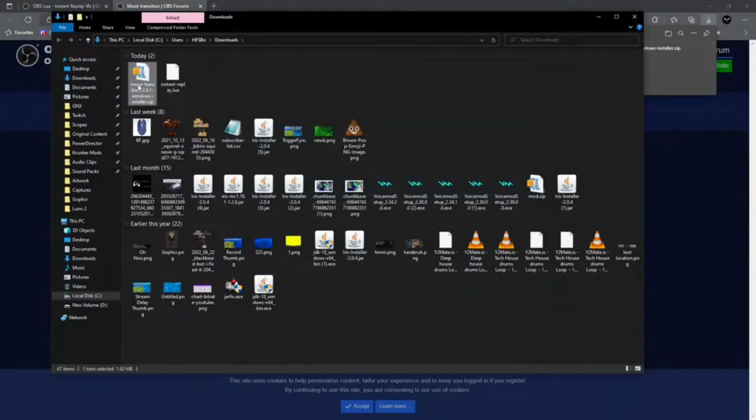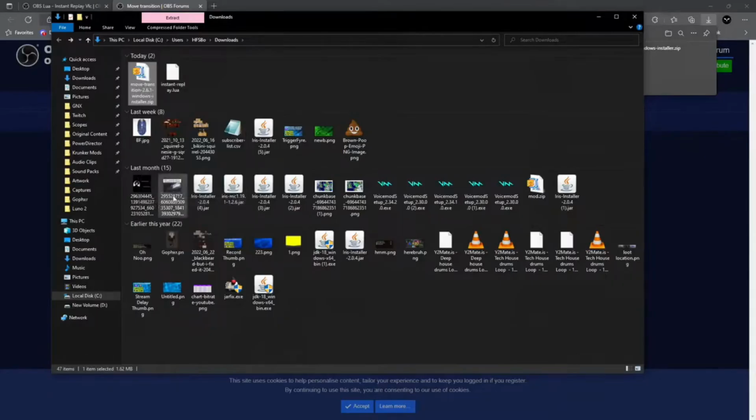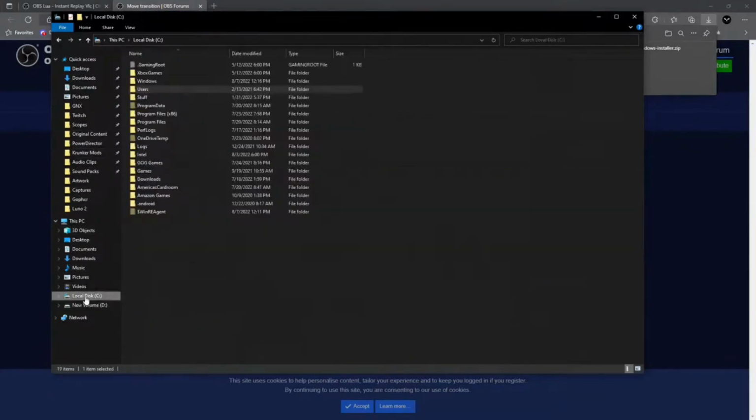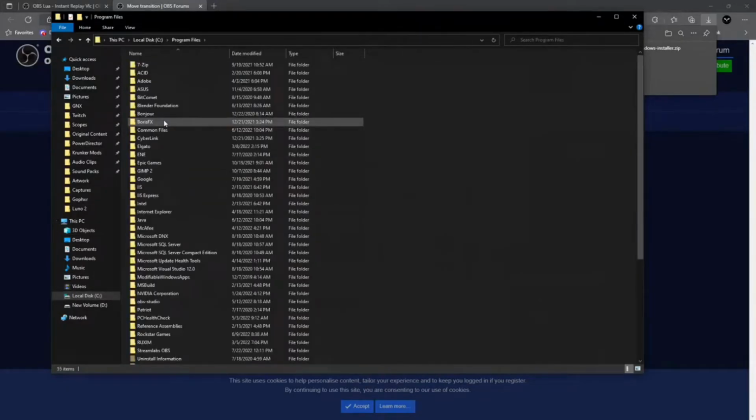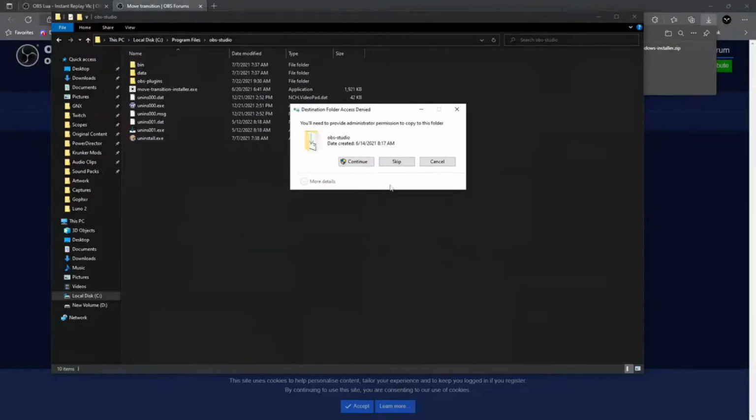Go ahead and right-click the file, select copy. Once you've right-clicked and copied the file, go ahead and click on C local disk. Then click on Program Files and find the OBS Studio folder and open it up. Once you're in the OBS Studio folder, go ahead and right-click and select Paste. If it asks for permission, go ahead and click Continue.